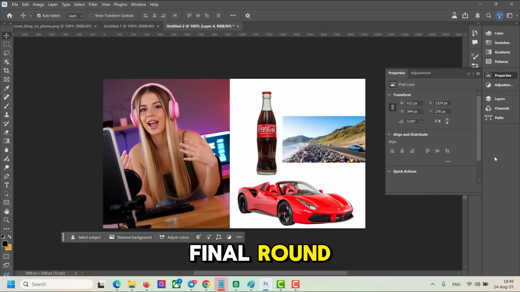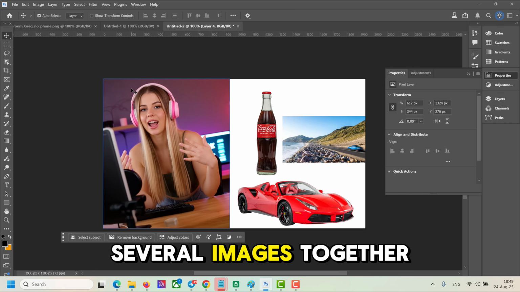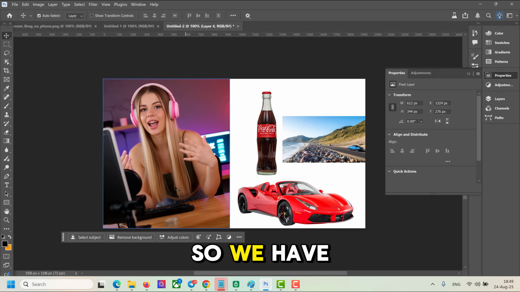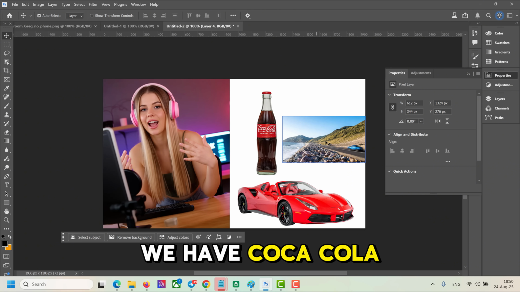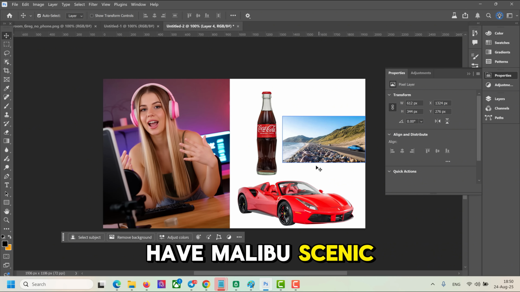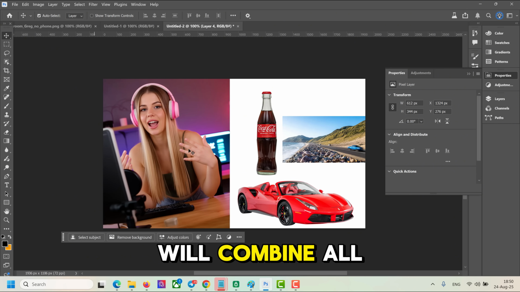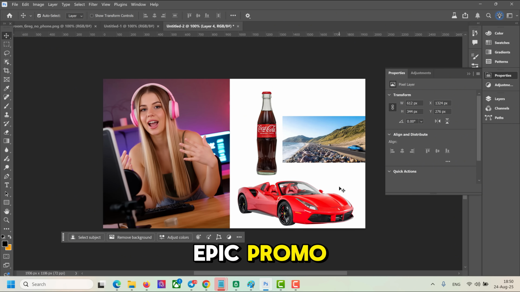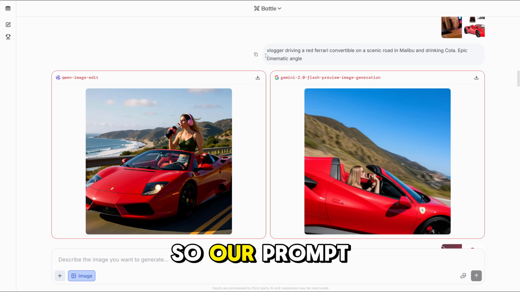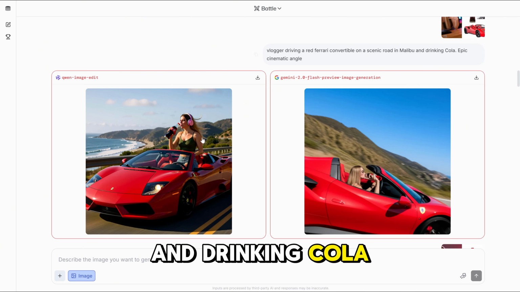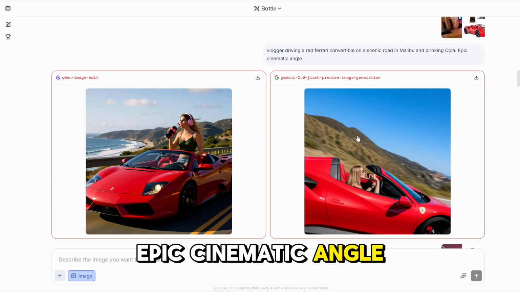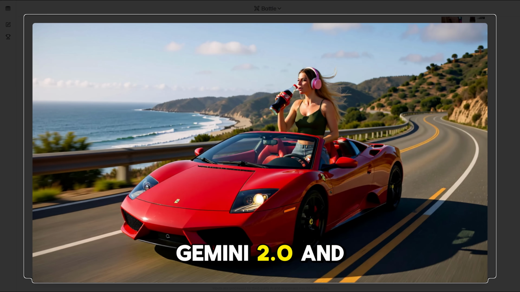And in our final round, let's make something more difficult. So we will ask all of them to combine several images together. So we have an image of me, we have a Coca-Cola bottle, and we have Malibu Scenic Road, and we have a Ferrari convertible. So let's see how well it will combine all together and make an epic promo. So our prompt is vlogger driving a red Ferrari convertible on a scenic road in Malibu and drinking cola. Epic cinematic angle.